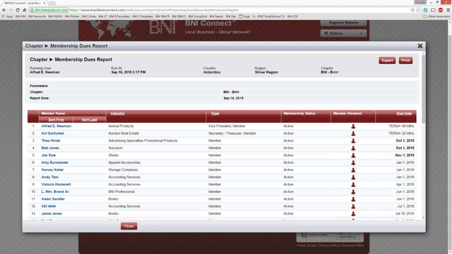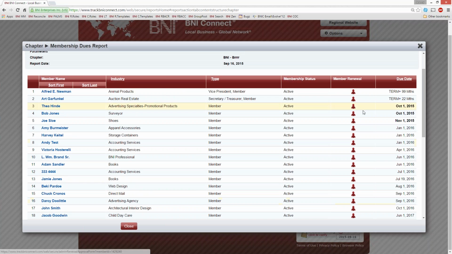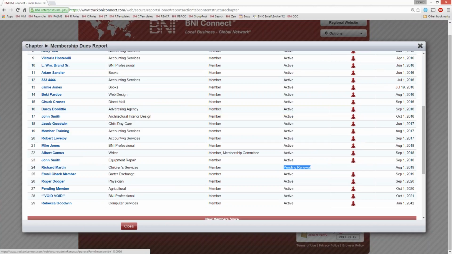And in the membership dues report, we will see all of our members here. And next to each member, there is a link for a pre-approval. And we can see that there's a link next to everybody except our buddy Ricky Martin here. Ricky Martin is already pending a renewal, so we can't pre-approve him any longer.